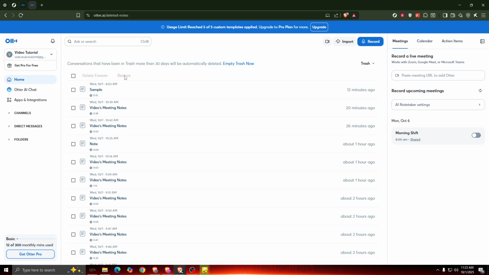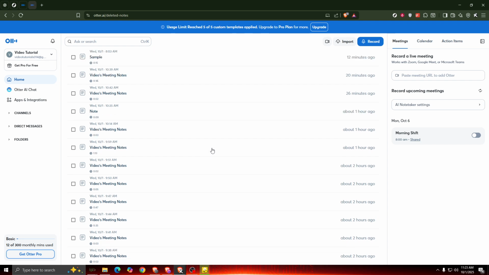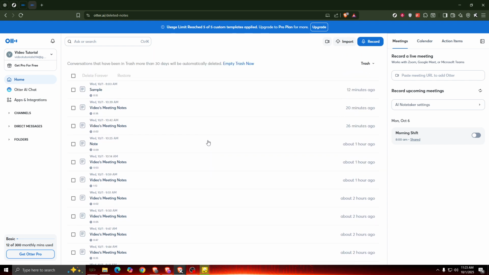And that's it. You now know how to find, manage, and restore your deleted notes in Otter.ai's trash section. This can save you a lot of stress in case of accidental deletions and help maintain an organized digital space.